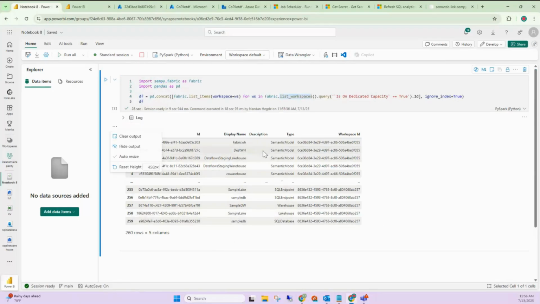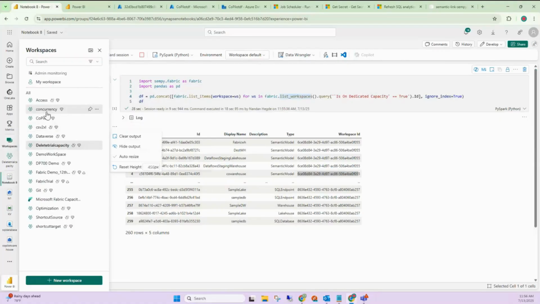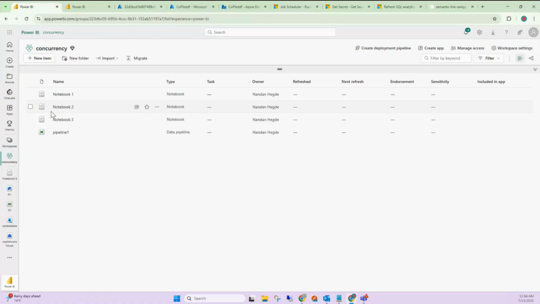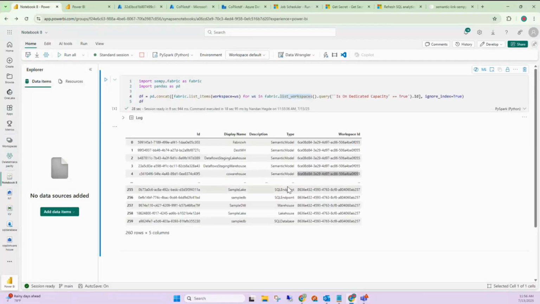But for now, let's take a look at this workspace ID 055. If you remember the Copilot warehouse that I had created, correct? Co-warehouse. It is part of the Copilot workspace. And this is part of the other workspace, which is 8636 concurrency 2. So these are all on the dedicated capacity and I am able to get the corresponding output.